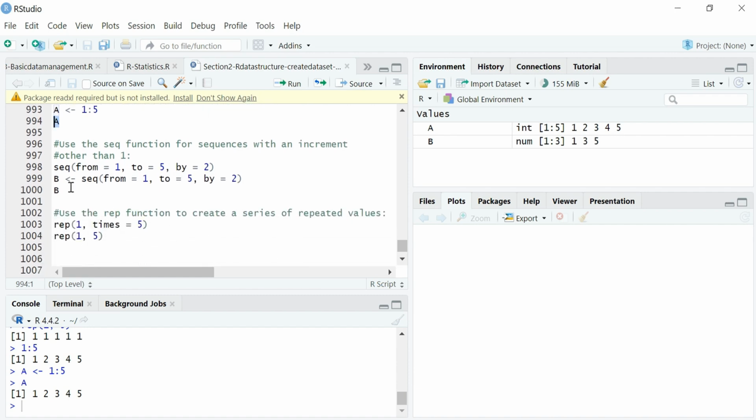And if we want to create an integer sequence, for example, 1 to 5 with a gap 2, we can use the seq function from 1 to 5 by 2. So the result is 1, 3, 5. And of course, we can also assign the result of this function to an object called B. And B is a vector with 3 elements.